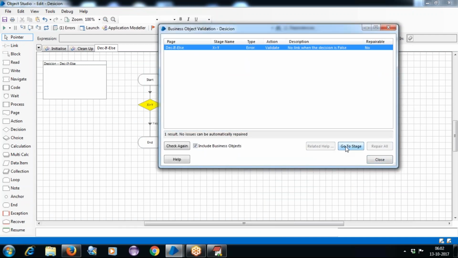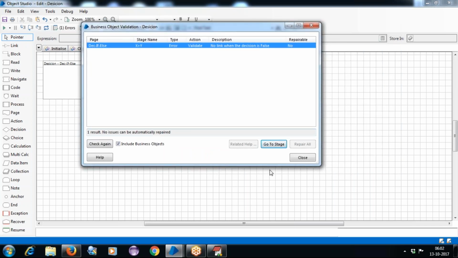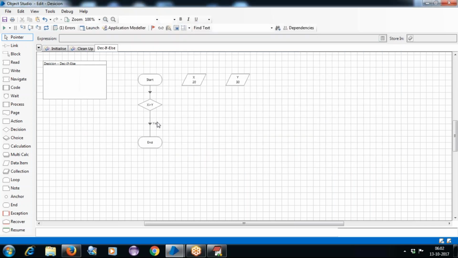I can see that it is highlighted in yellow color. If I click on the go to stage, at whichever stage you have the error, it will give the statement here. Okay. So for now, I have mentioned only the else stage. I mean, in case the condition is true, what has to be done, I have mentioned it. But in case the condition fails, for now, let me run it and see how it will work.